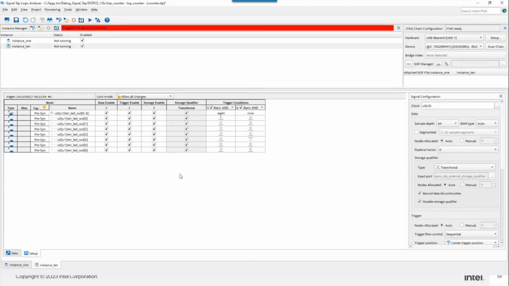And that way I only see when there is data transfer, and I don't have that right now in the data. There's also a nodes allocated option for this, so you can reserve additional resources for your storage qualifier. And then the two options down here, record data discontinuities. What this does is that in the captured data, it will show you where there are gaps in the data, where samples have been dropped. Now, once a sample is dropped, there's no way of seeing what that sample was or how many samples were dropped, but you'll know that there is some time difference between before the discontinuity and after the discontinuity.